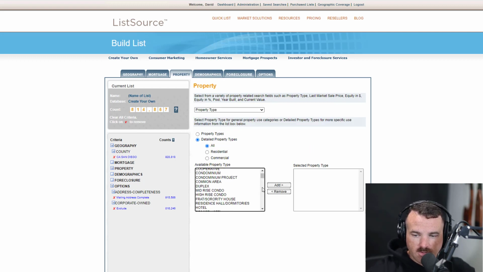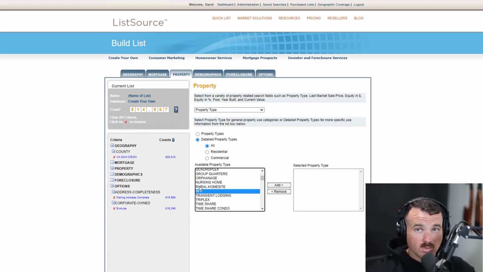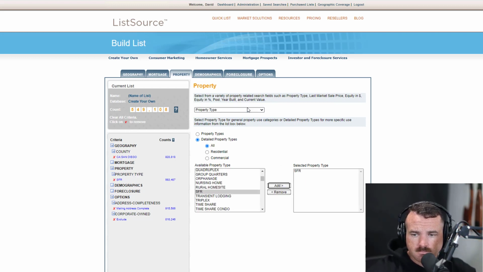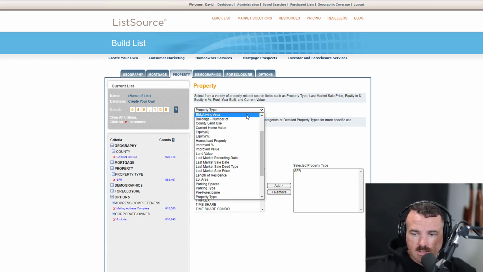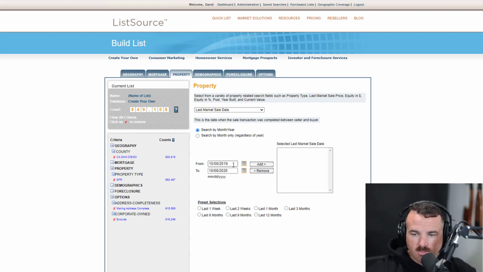You can go through here or whatever. I go to detailed property types. That's just what I've always done. And we're just going to use single family homes. You can get really specific, you can do other stuff too, but for this, we're just doing single family homes. Add that over here. So again, detailed property type, single family homes. And then we're going to go to last market sale date down here to the last 6 months. Add. So you can see that there's 549,000 properties in that county that are single family residences, right?